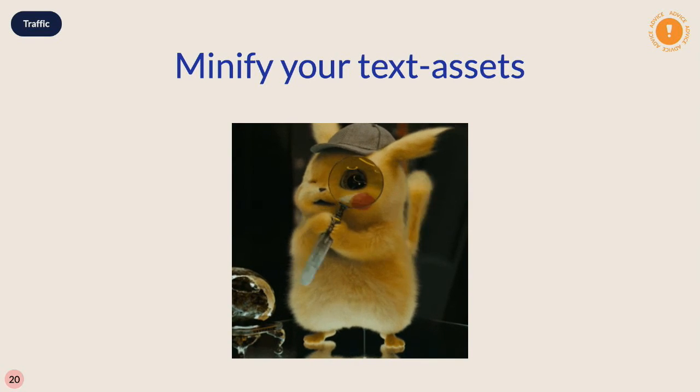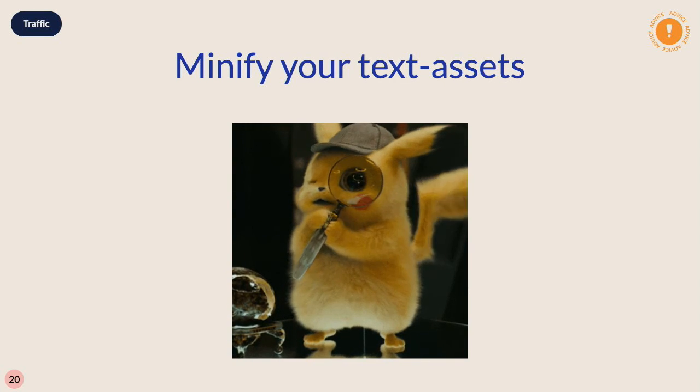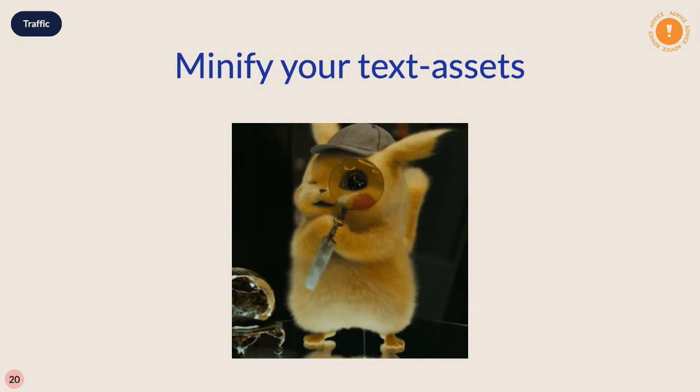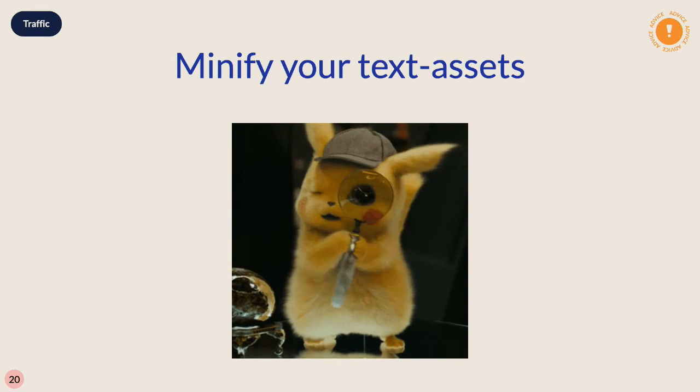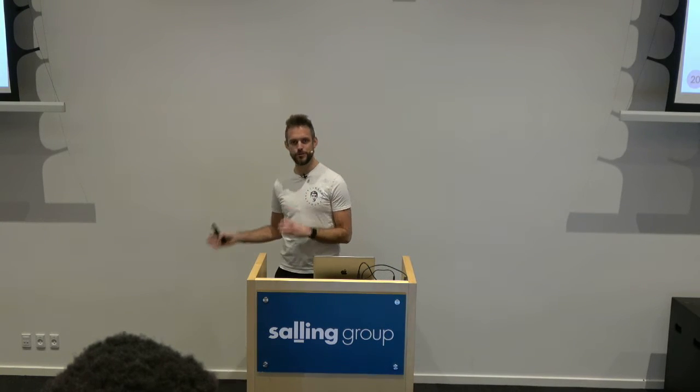Of course, minifying your text assets, this is something that your pipeline should do. Don't do this by hand. All the indentation in our code, machines don't need that. Don't ship it to the browser. Don't ship it down the wire.